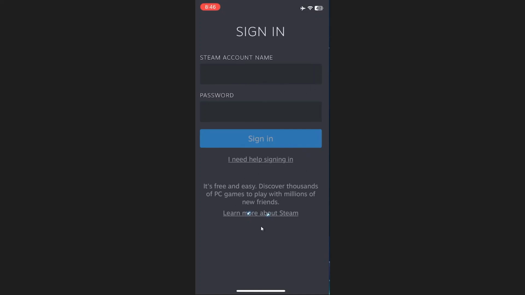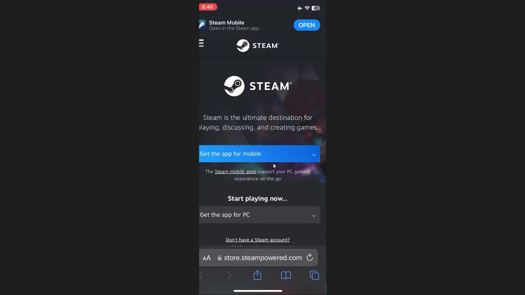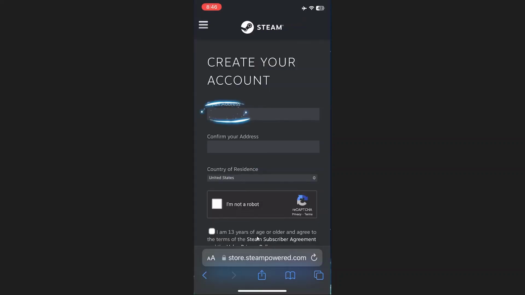On the home screen, tap the option that says Learn More About Steam. This will take you to a built-in web page inside the app. Now scroll down a little until you see the link that says Don't have a Steam account. Tap on that. You'll now see the account creation form.